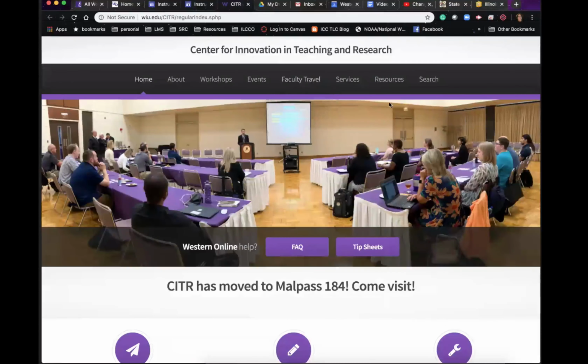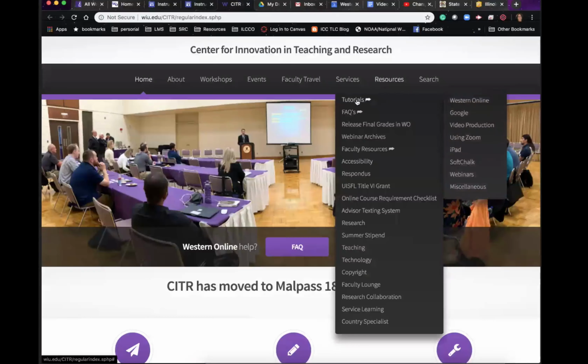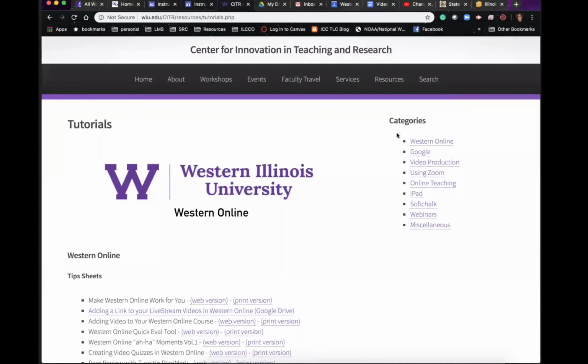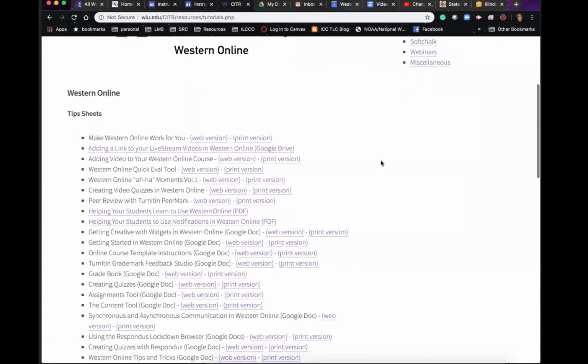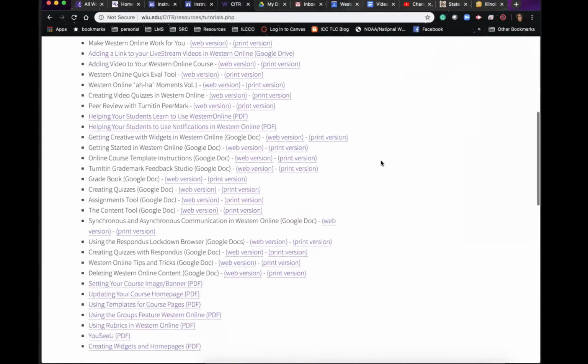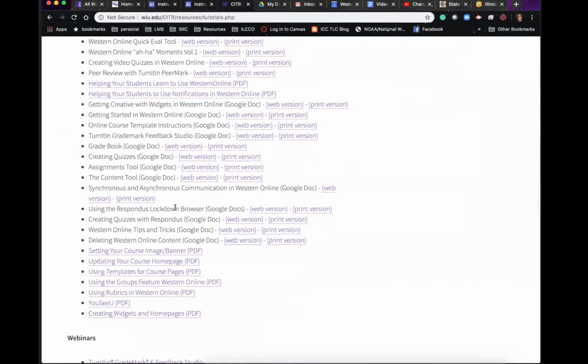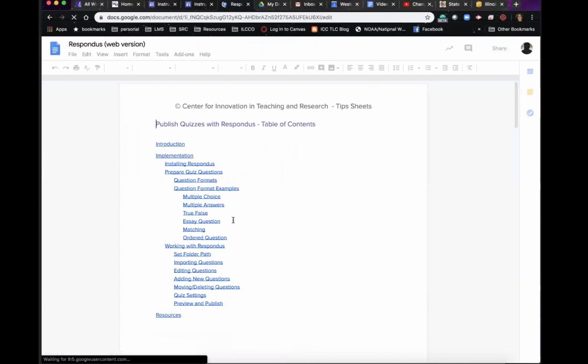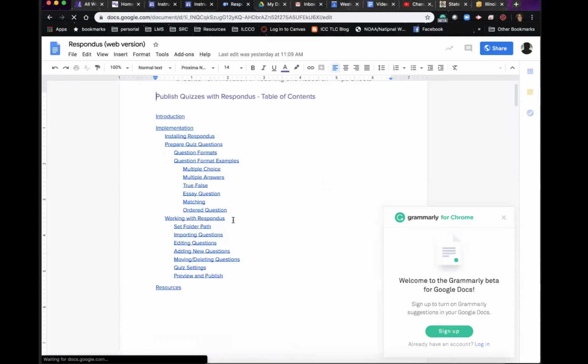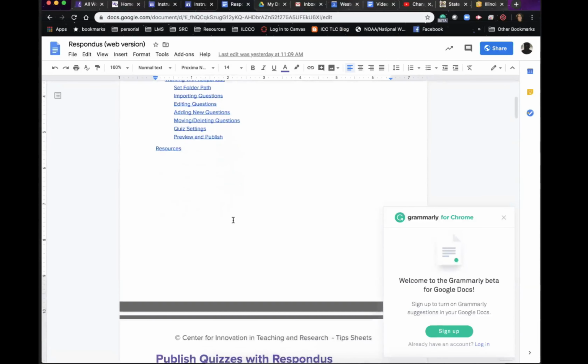Now on here, under resources, I'll go to tutorials, and then there's a section here for Western Online. And if I scroll down a bit, I got a whole section here for tip sheets. There's one called Creating Quizzes with Respondus. So there's a web version and a print version. So the only difference there is the web version has a table of contents that's clickable and the print version has the page numbers. And so I can show you a little bit in here in terms of what the formatting needs to look like.